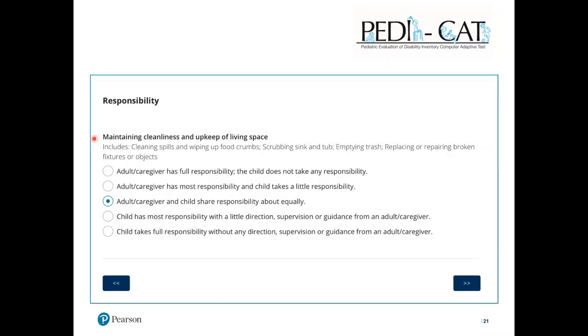So this one, responsibility, is maintaining cleanliness and upkeep of living space, including cleaning spills, wiping food crumbs, etc. I won't read all that out. But you'll notice the scale on this one has changed. So this time we have it ranging from the adult or caregiver has full responsibility and the child not taking any responsibility, to the child taking full responsibility without any direction, supervision or guidance from an adult caregiver. And I think this is a really nice way of capturing those support needs of an individual.